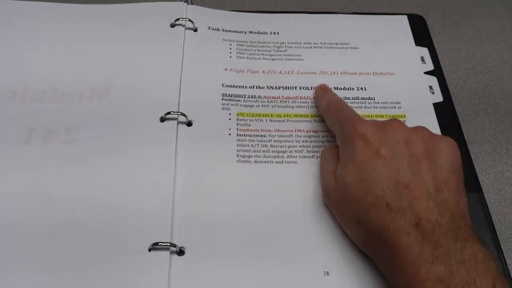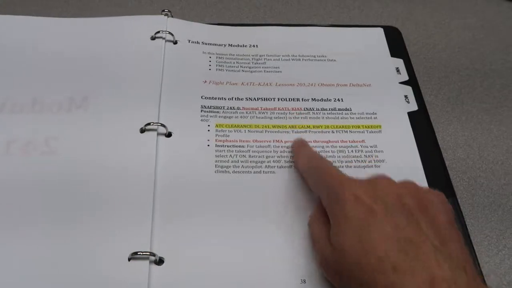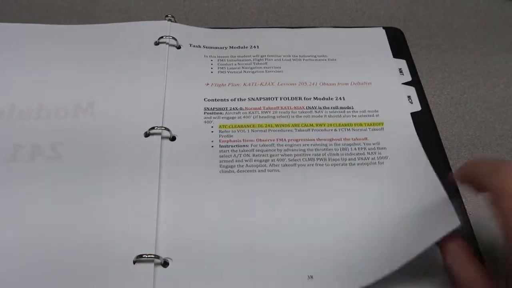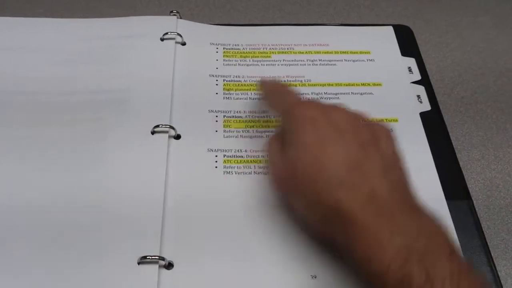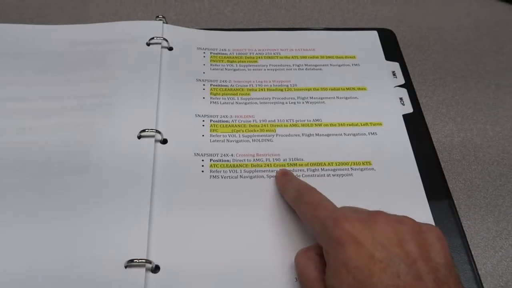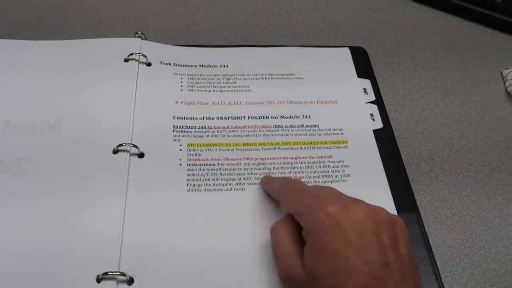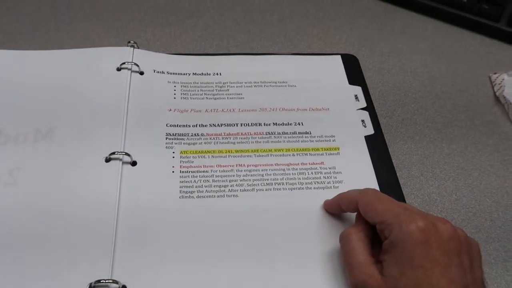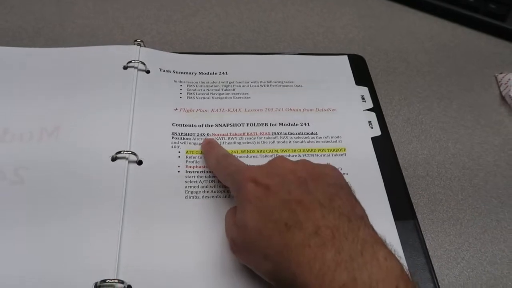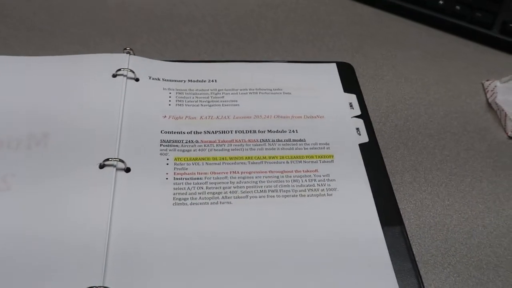You'll see there's a flight plan listed. Print that out so the students have it available. There's different snapshots. You can see there's several of them for the 241. It'll tell you which snapshot to pull up and what they're expected to do. So the first one I'm going to go ahead and pull up is the 24X-0. That is a normal takeoff.